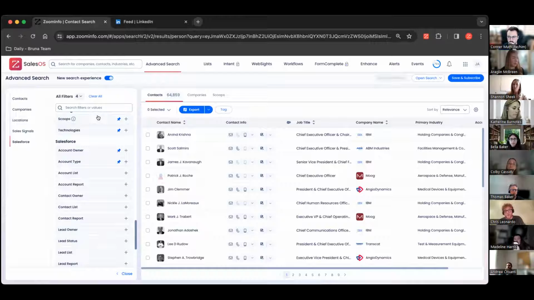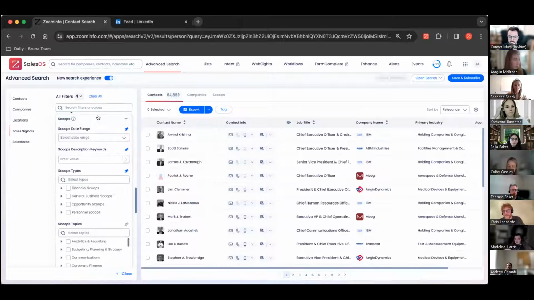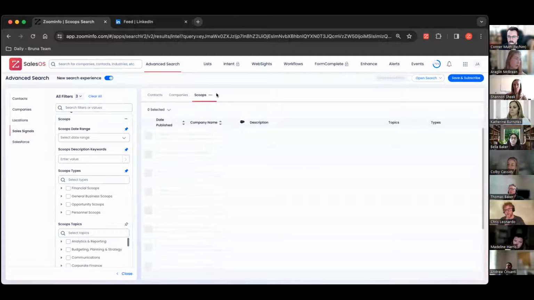Scoops are projects, pain points, and initiatives. The way we get scoops is we send out roughly 125,000 surveys every day. It's like, hey, Chris Leonardo, you work at ZoomInfo. What's your role? What technologies do you use? What challenges is the business facing? Then we organize and compile the answers to those surveys, and we give folks like Amazon money or donations, something like that. Then we organize that and provide it to our customers. So that's part of how we get scoops.